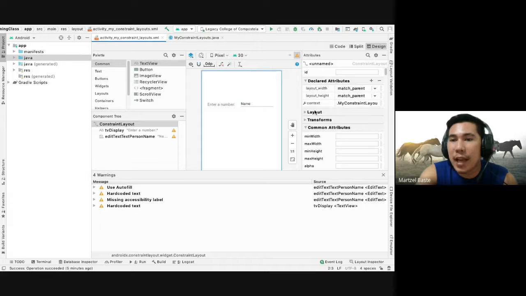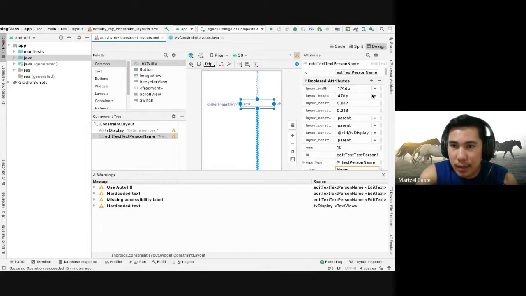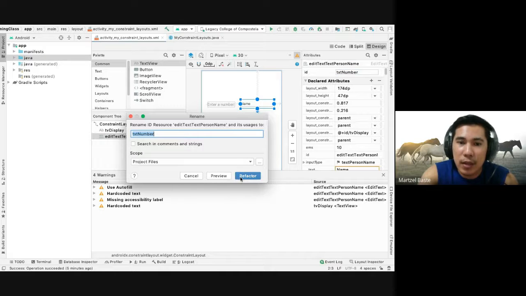Okay, so this time, let's define this. Instead, we'll change it into a new ID, although you can also leave the ID unchanged. It would be better if you change it the way you understand it, whatever you would like to maintain for your edit text. Okay? And then just wait for the refactoring. So that's okay.